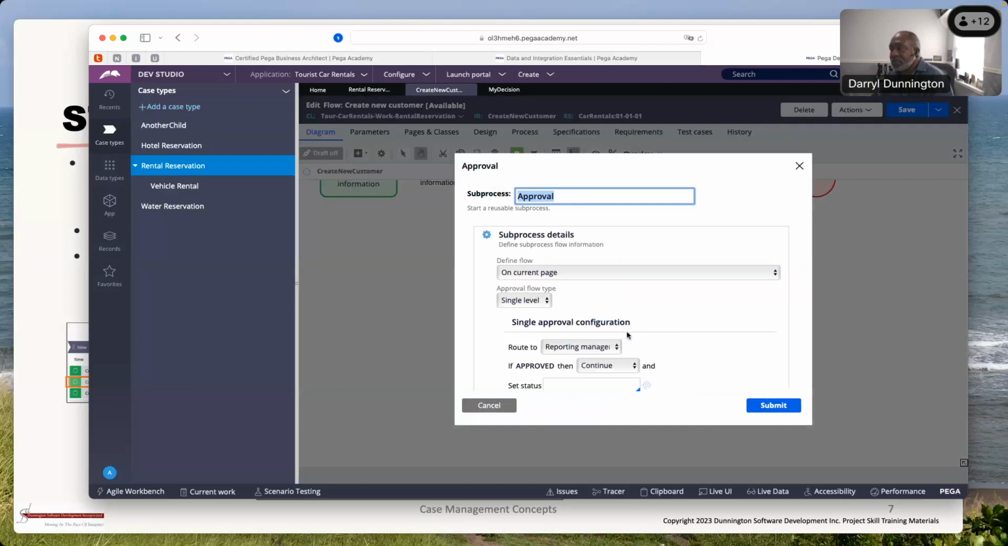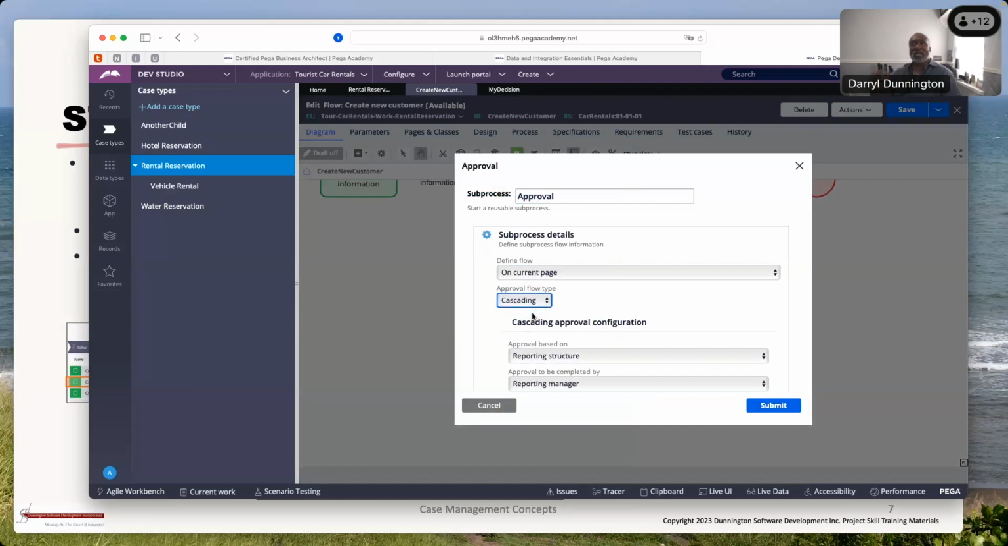Okay. So notice on an approval, by default, you guys are only seeing a single level approval. I can have a cascading approval. You guys know what a cascading approval is? You ever had an expense report that was more than what it should have been? And so it goes to your manager, then your manager has to take it up to the director, and the director has to take it up to the VP.